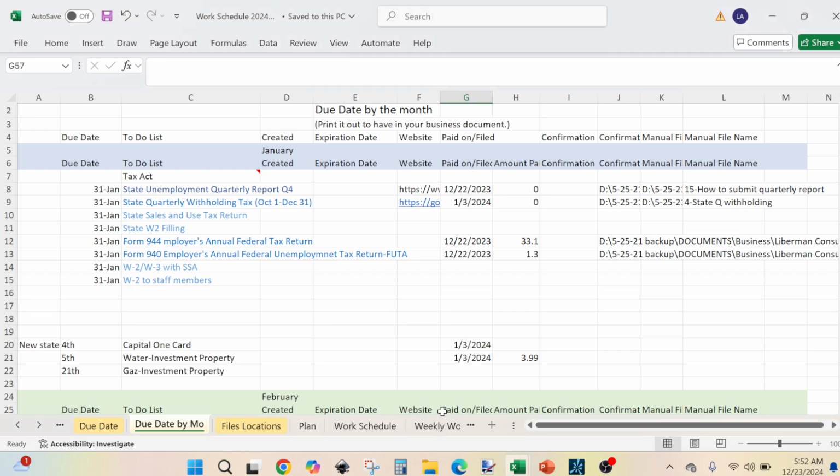Hello, tax returns checklist. If you are a business owner and you file your own tax returns, even if somebody is filing it for you, it is a good idea to have a checklist of the different tax returns that you might be required to file for your business. And I have an example here.